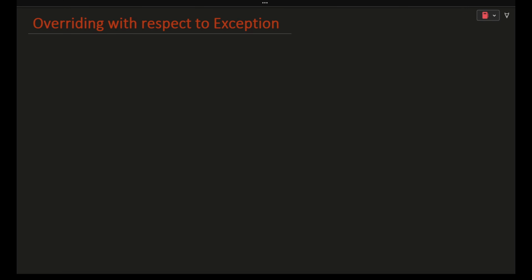Today I am going to discuss one of the most important features: overriding with respect to exception. Means if your method is going to throw an exception, then how will it work with respect to overriding, whether it is going to work properly or it is going to throw some error, right? So these concepts we are going to discuss.